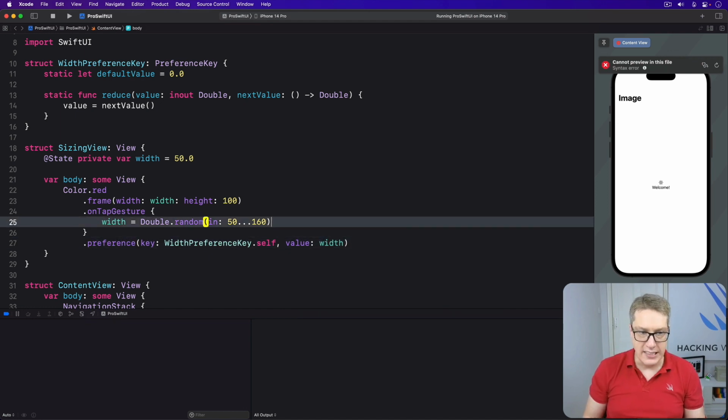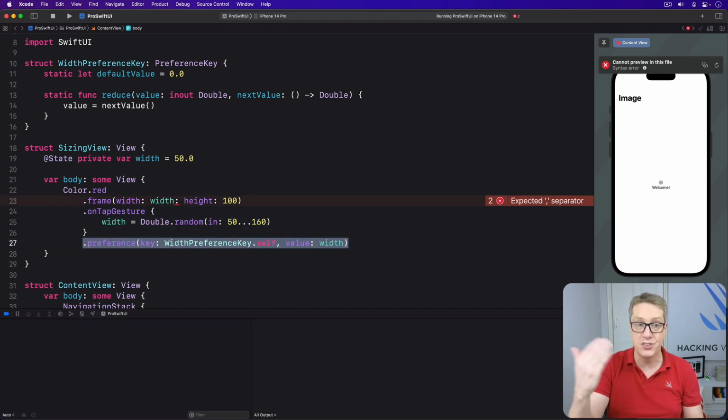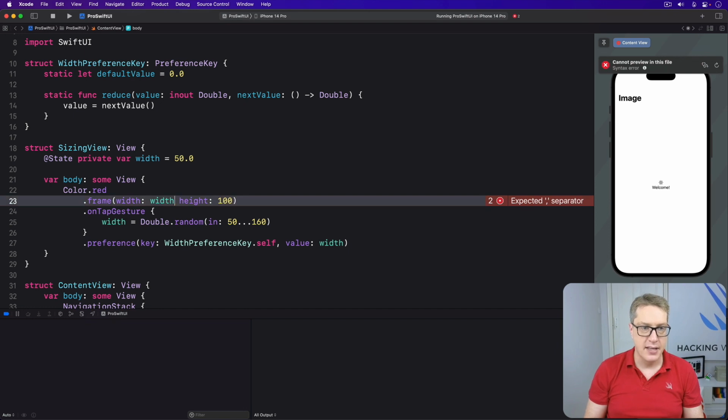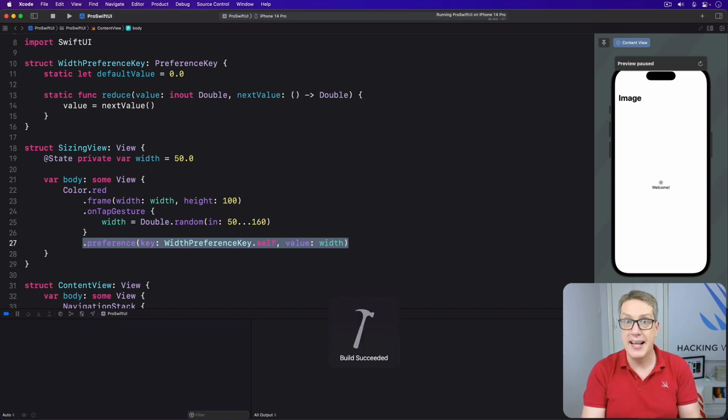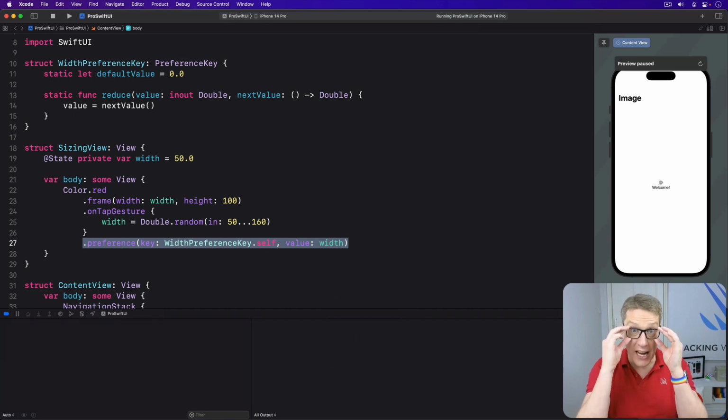So it changes the size of the view whenever it's tapped and sends that upwards in the width preference key. Report that as my width preference upwards to any ancestor that cares. Finally, we're going to place that view somehow and watch for changes in its preferences.